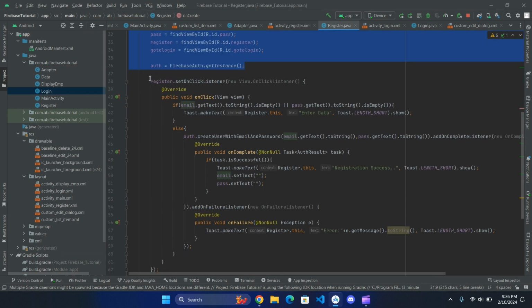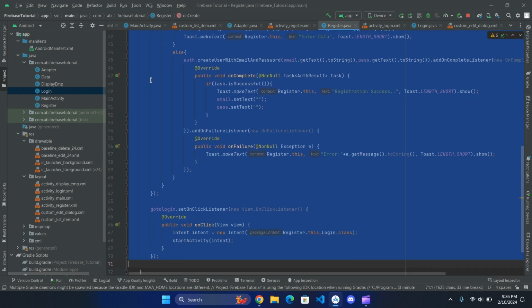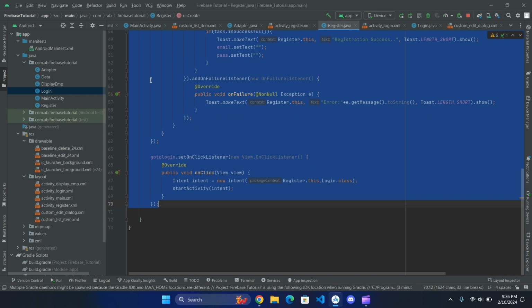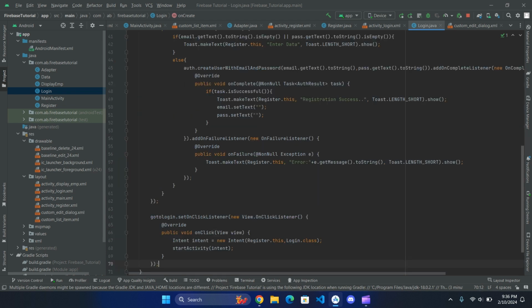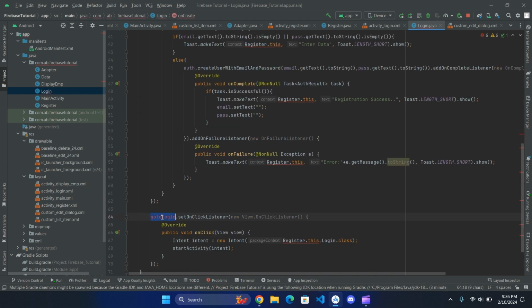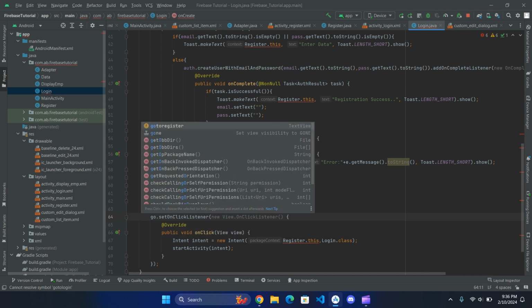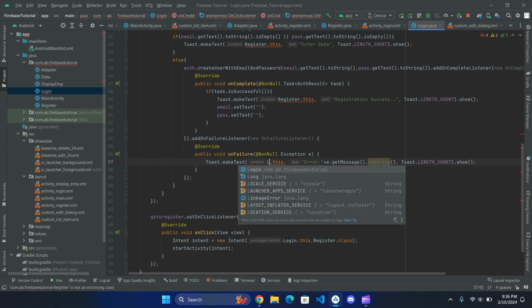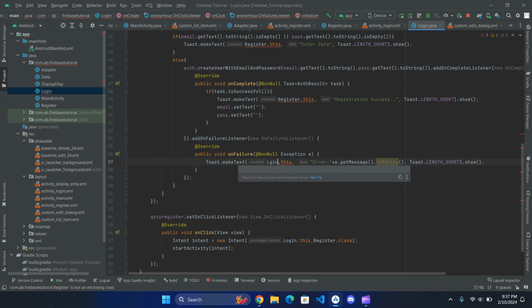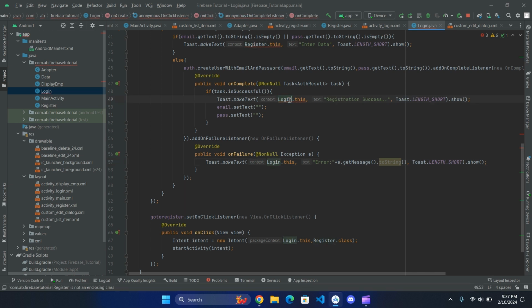Again we need to do the same thing. That's why I'm going to copy all these things with the go to login as well, because it is the same functionality but the naming is different, and most importantly the method is different. So here we will go with go to register, and here we will just change it to login and then register. Okay, so in this window it will go from login activity to register activity. So we have to change all the post messages as it is.